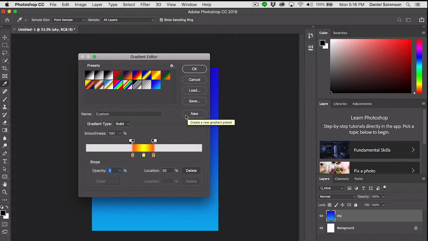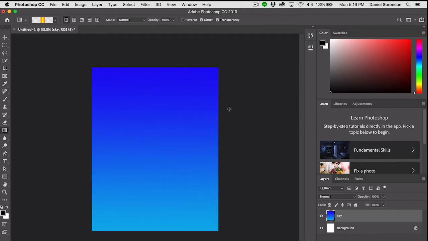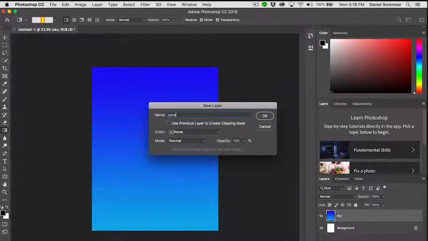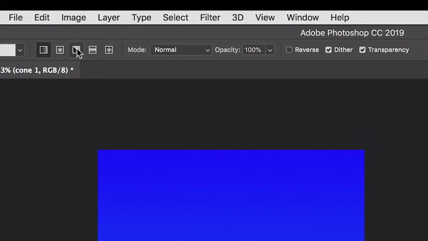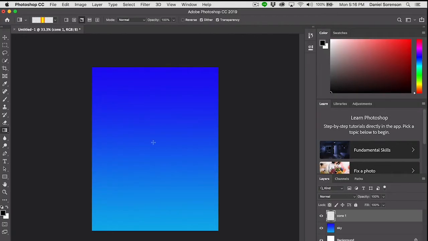Now let's save this one by clicking on the new. Let's create a new layer. We'll call this cone 1. Now let's change to this third button here, the angle gradient. Click approximately in the middle of your image and drag, holding the shift key. And you get something like this. It looks like a cone.